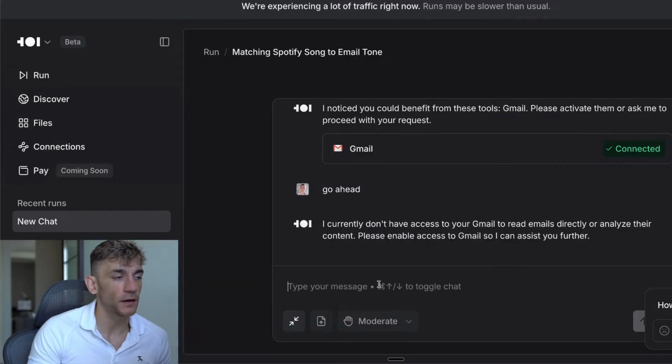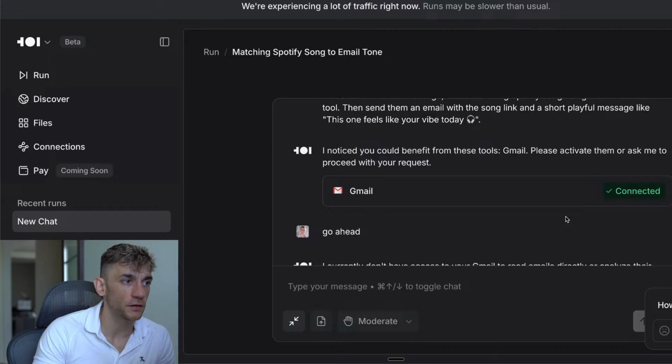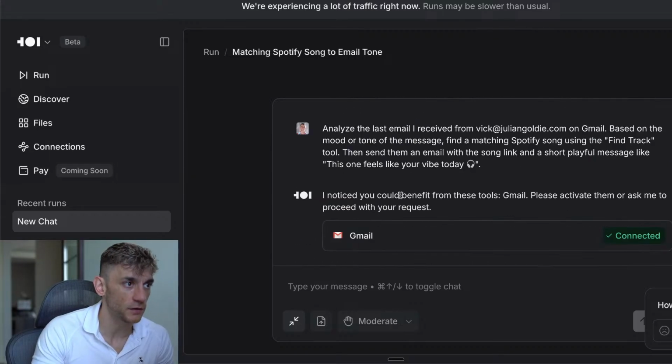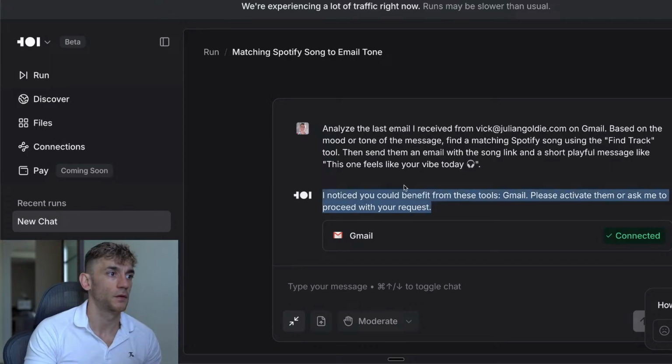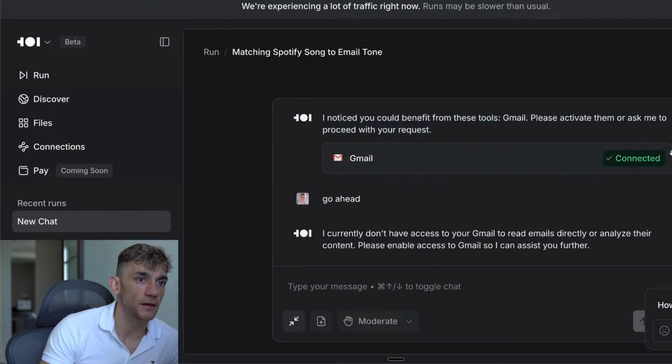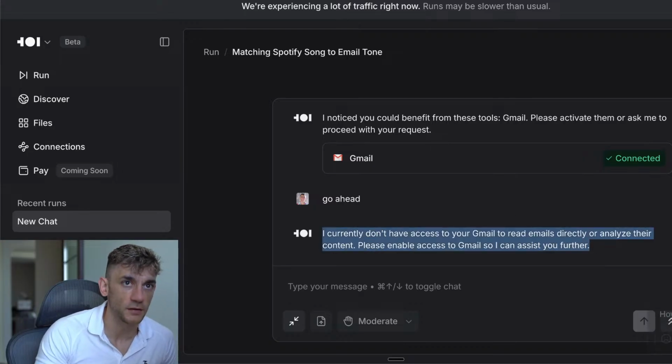Why does it think I'm not activated? I have connected over here. So it does seem to struggle on the Gmail connection. That's the only thing that I can find that's wrong with this. So we have connected it there. It even says connected. But then it says I don't have access to your Gmail. That doesn't make sense. All right.